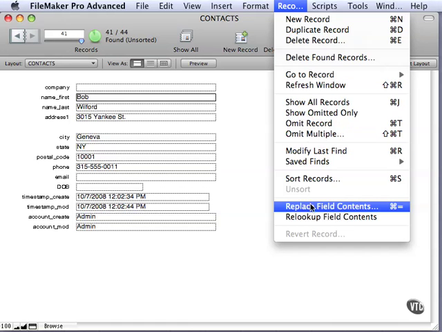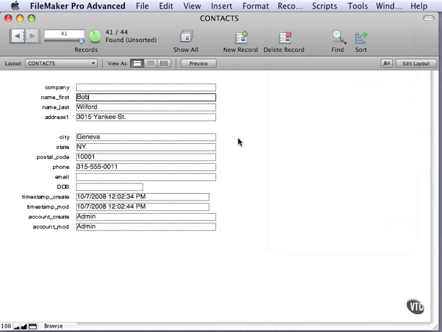Replace field contents will replace and put the same value on all the records in the found set. If I did it right now, it would put Bob on every single record on 41 records. And that's not what we really want here. Let's show it in context of something you can actually would be important to do. In order to do that, we need to make a field called category.